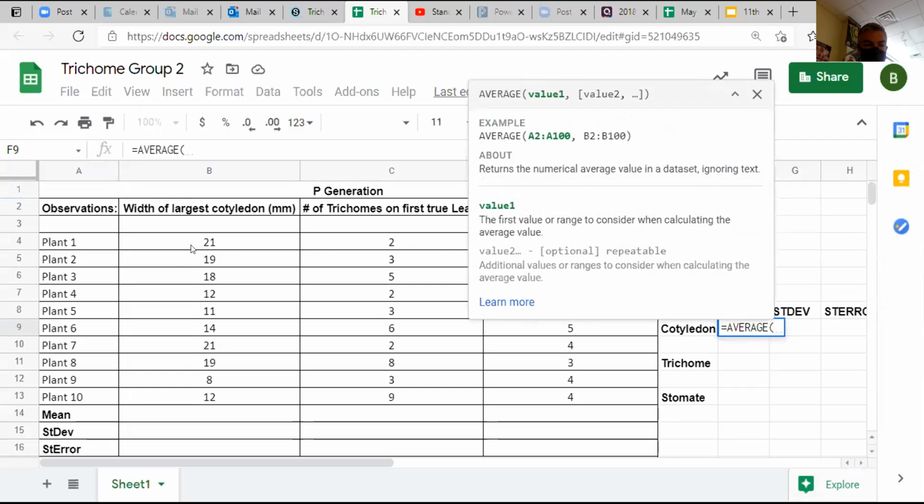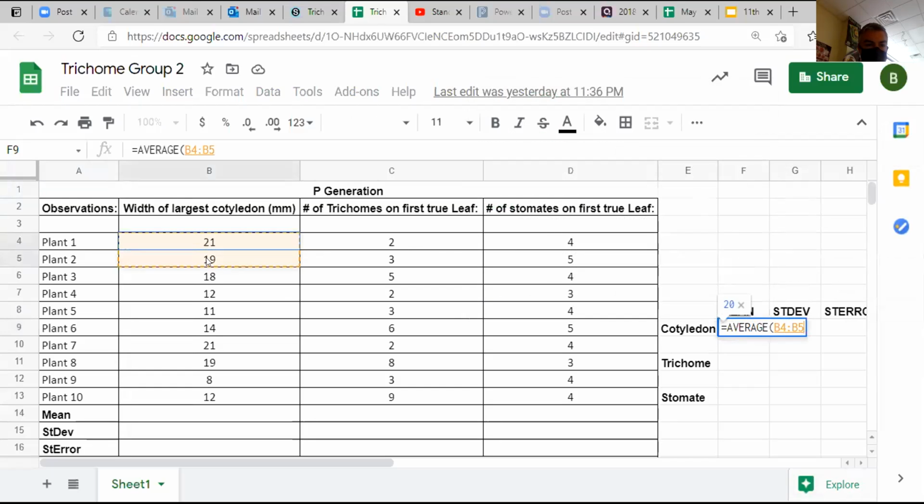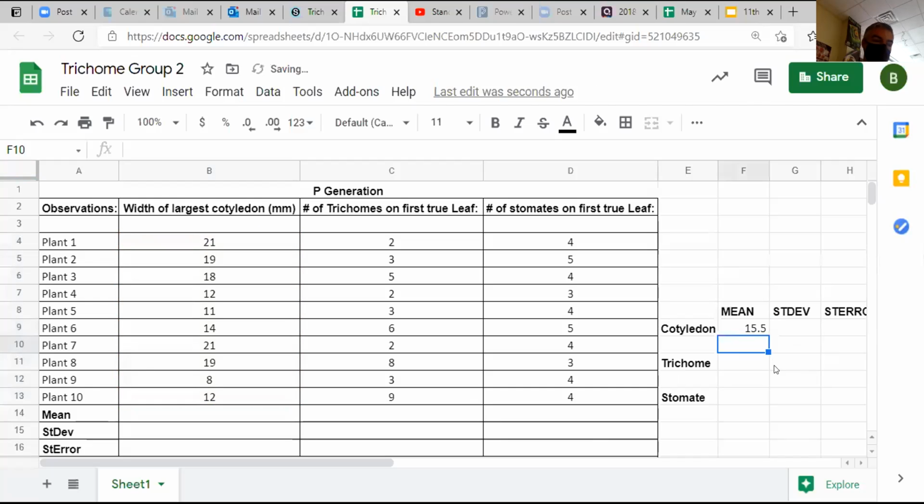Now you'll see that it's already got one side of the parentheses, and I'm using cotyledon, so I want to go over here. And all I've got to do is just highlight my data. I've got cell B4 down to B13. It's in there, and then I just hit Shift and the close parenthesis. Close it, enter. And it gives me my average. I don't have to sit around and calculate this with a calculator; I just did it in Excel. It's super nice.